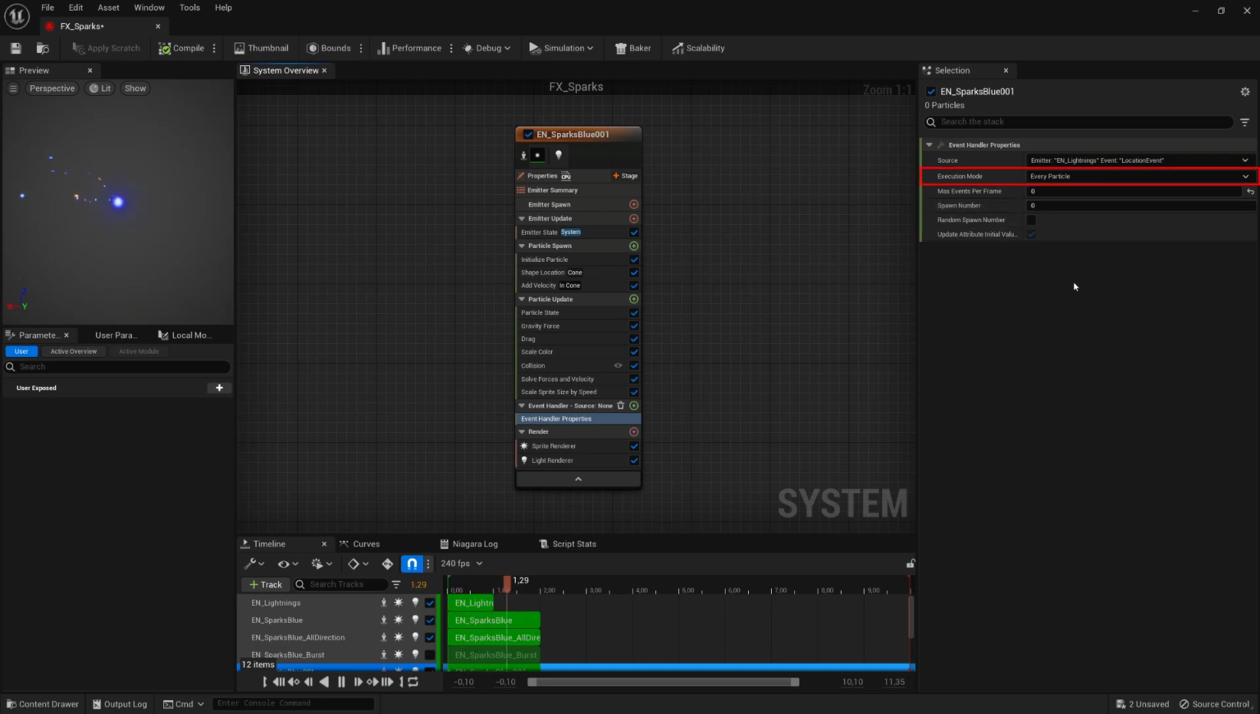We want the execution mode to be set on spawned particles. Tick the random spawn number, set the max events per frame to 1, and set a random number of particles being spawned at the burst of each of our lightning particles. Note that in this case, the spawn number parameter here is the max value of spawned particles.